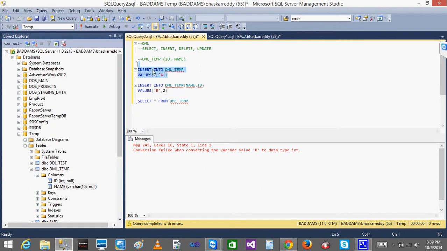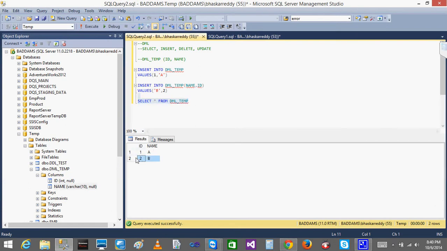If you give values without providing anything, by default the first value will go into the ID and the second value will go into the name. But if I give the first as name and second as ID, then you need to manually mention it to the system after the table name, stating that my values will be in this order. So first will be the name, second will be the ID. Now when I insert, I will get B, 2. If I do this again, I will get 2, comma, BC.